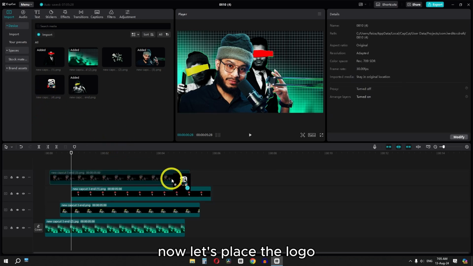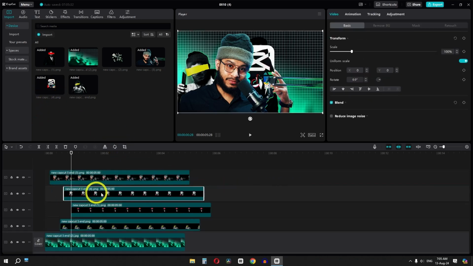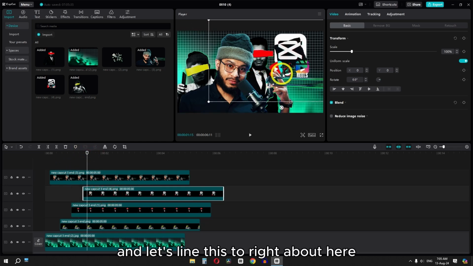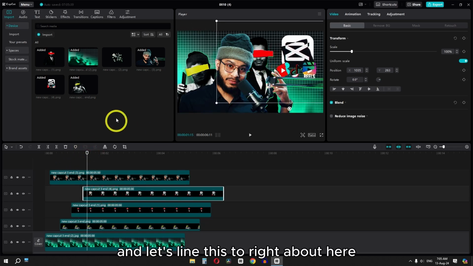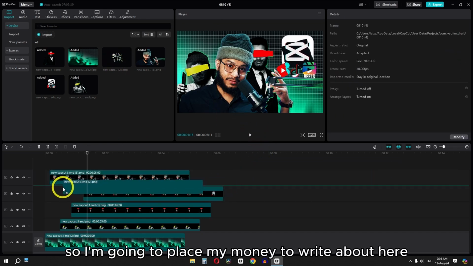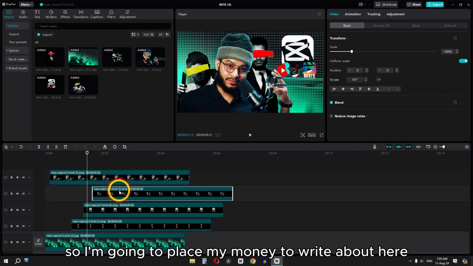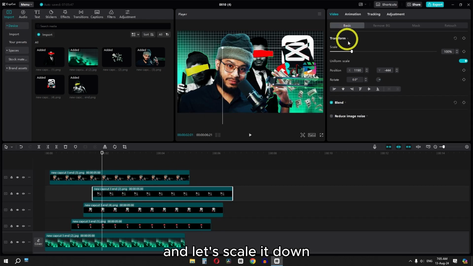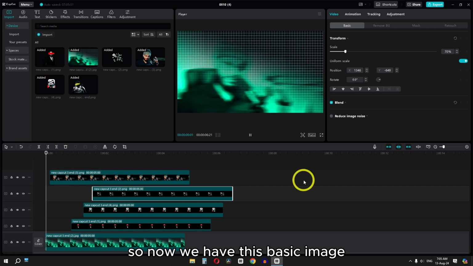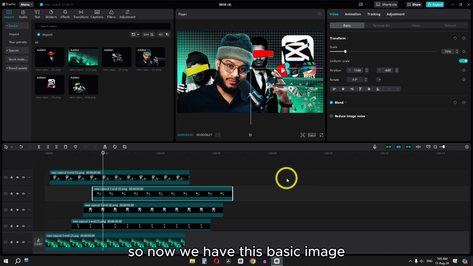Now let's place the logo to about here, and let's align this to right about here. Now the final we have the money, so I'm going to place my money right about here, and let's scale it down, align this to about this position. So now we have this basic image.